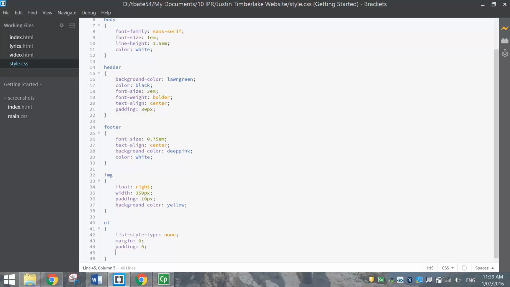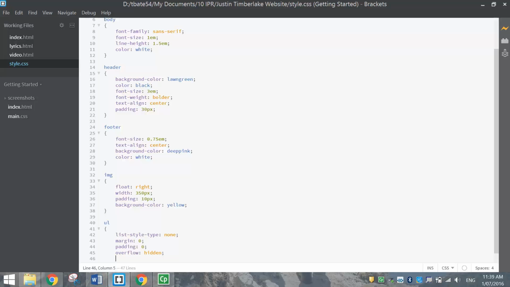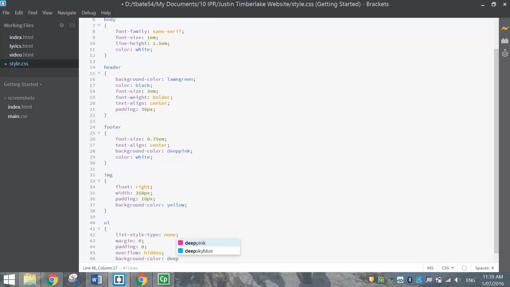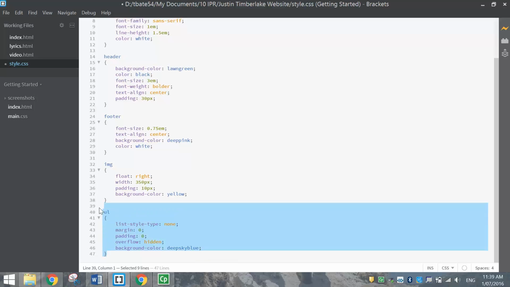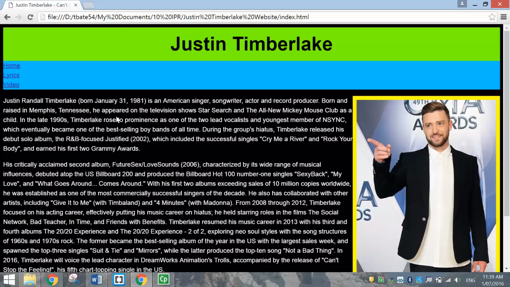We'll keep going. Overflow is the next one. We're going to change that to hidden. And that will just push them hopefully up onto a single line. Oh, not yet. Maybe it did something else that I'm not sure. But do leave it in there. The last thing we'll do is background color. This time I'm going to go deep sky blue, I think, for my color. Alright, so that's the unordered list styled up. Let's just have a look at it. It won't be looking too flash just yet, but it's getting better.